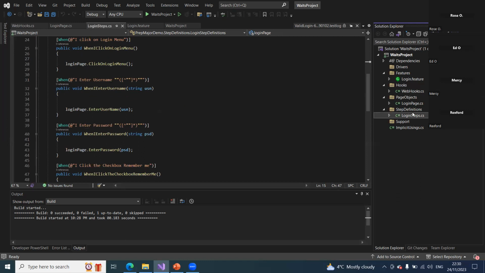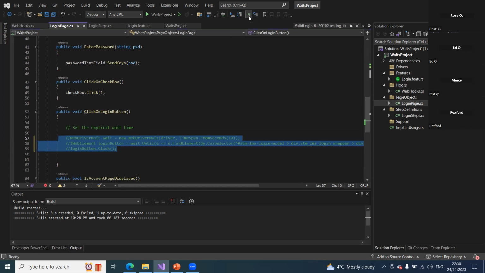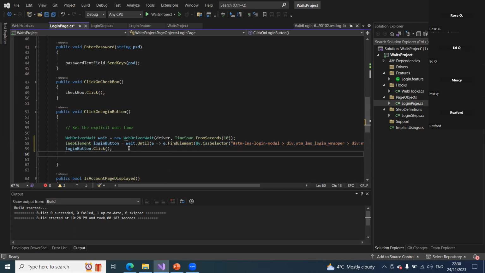Okay, so let's go to my page object. In my page object as well, I have a type of wait here. Let me uncomment it. So I've explained it earlier here. I'm just saying to the web driver that when it gets to the login button, it should wait until the login button is clickable before it will execute the next line.